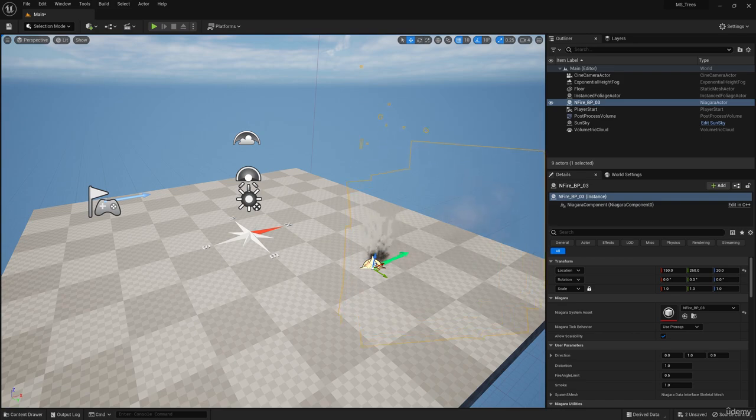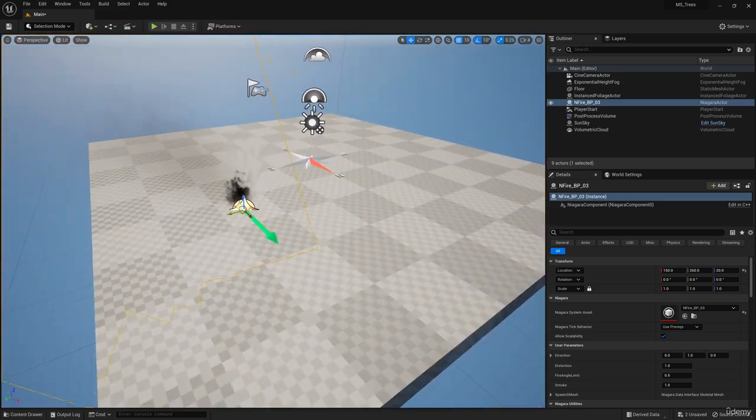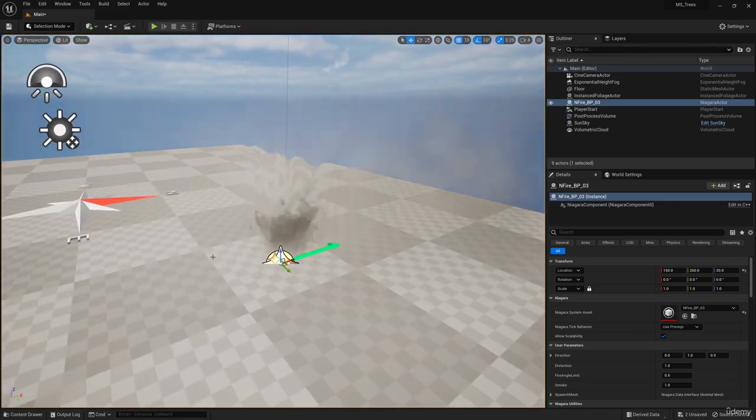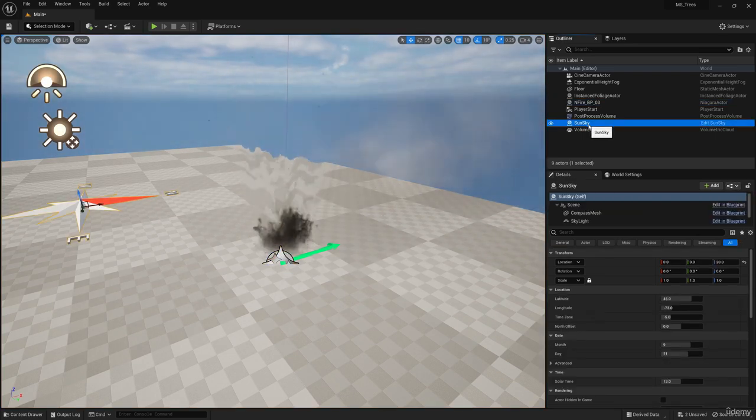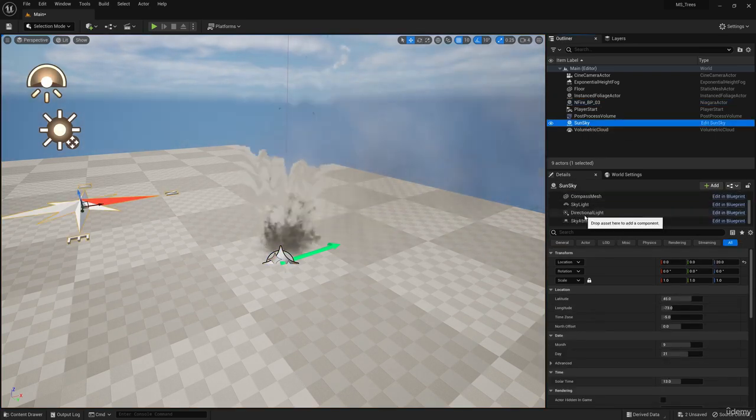Now only smoke is visible. This is because of scene settings and auto exposure. The sun is too bright, so the flame is not visible. Go to the sun sky settings and lower the intensity of the directional light component.